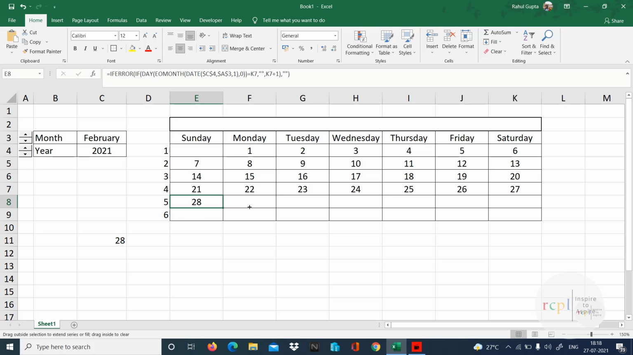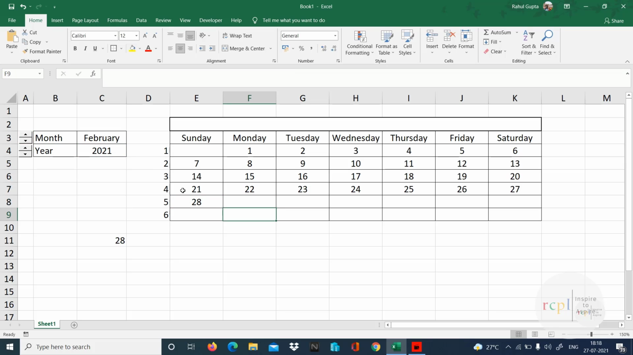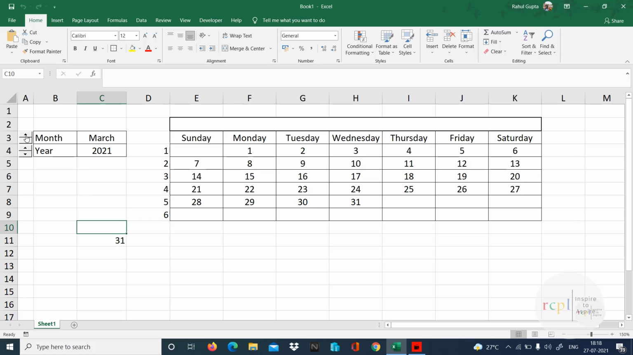I'll drag it to this side and just change the reference because it's going to L7, which we don't have to go. And here we have, and this one, again, I have to make it E8. Let's drag it till the last and select the whole and make it one down more, and finally we are there. Now change the month, you can see you are getting the values which are coming at the last. So perfect function has been made.